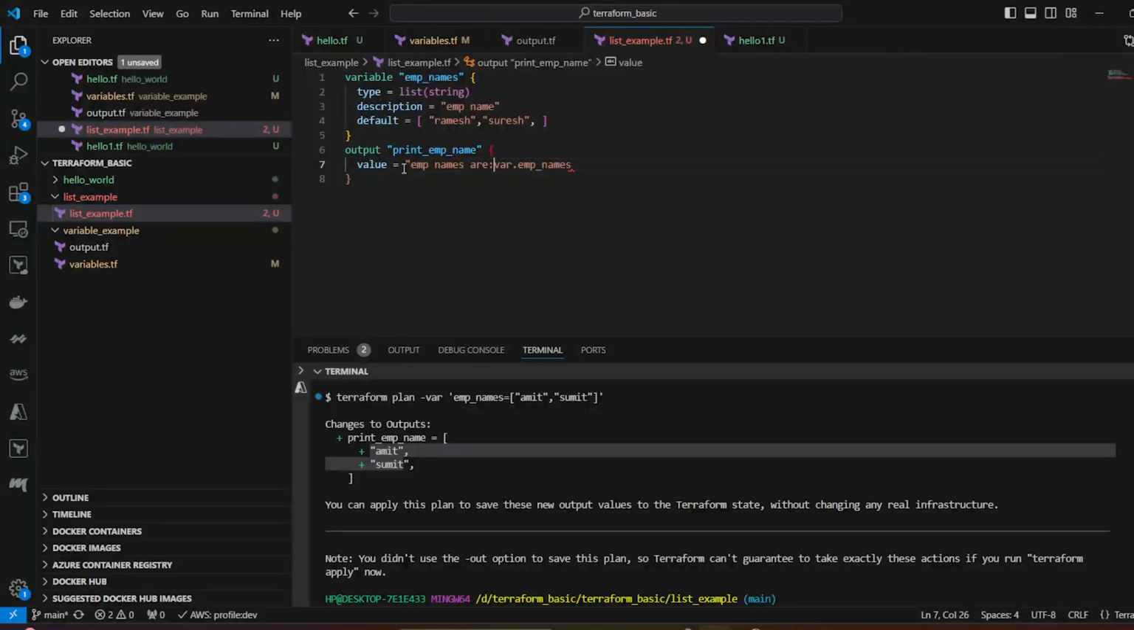I want to print something like employee names are, okay, and control V, and here is employee names, right? Put here employee name, let's see what happens, and then close it. Okay, see, we are getting an error saying no declaration found var dot emp name. This is the error. Why is this happening? Because this is a string and this is a list. Var dot employee name is a list, and you want to concatenate string and list together, so it is giving me an error.